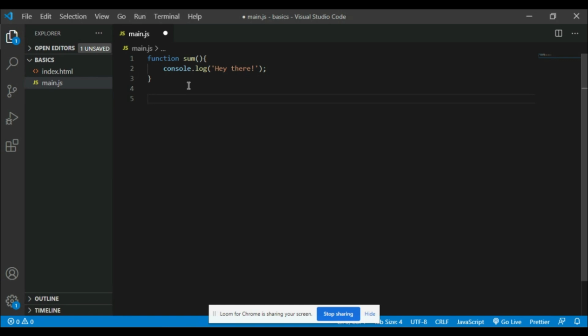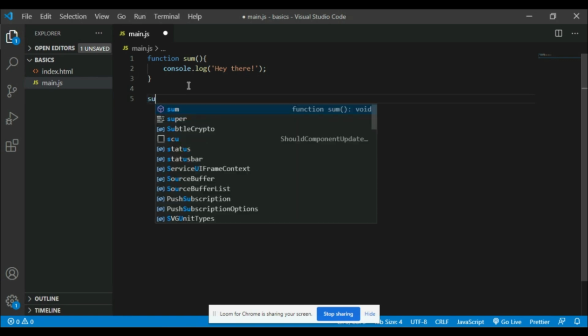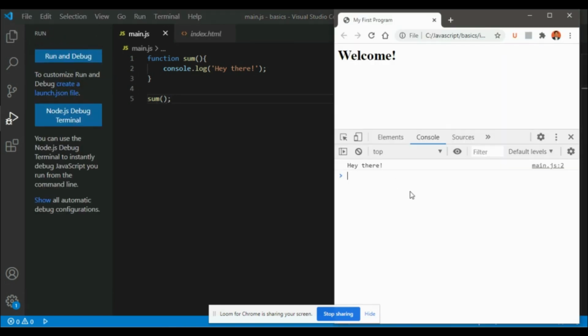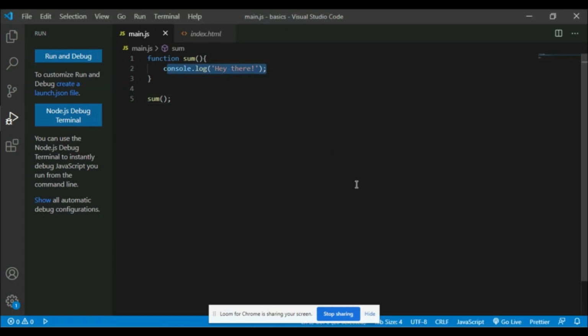How to call a function? With the function name, sum. This is what function calling is. Now I have created a function and I even called the function in line number 5. Let's see the output of this. I can see that after running this, it has been displayed on the console. Why? Because I have given console.log here.